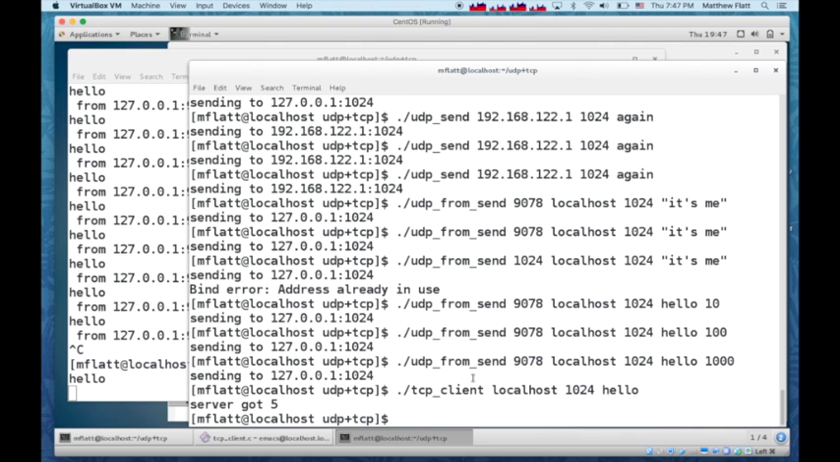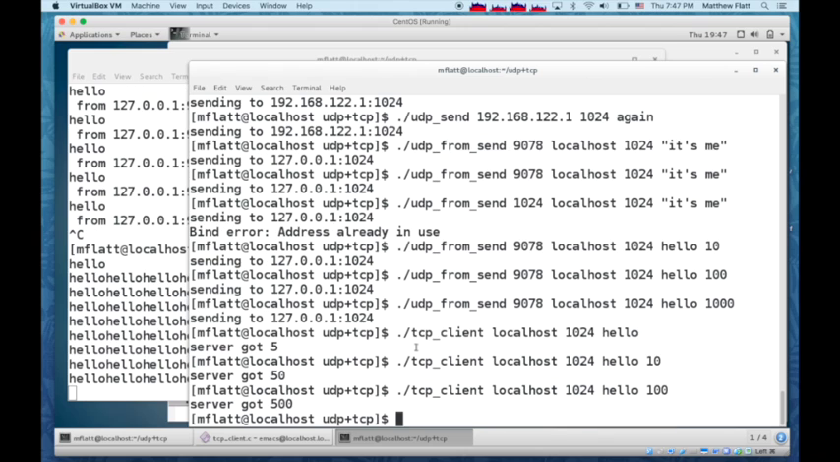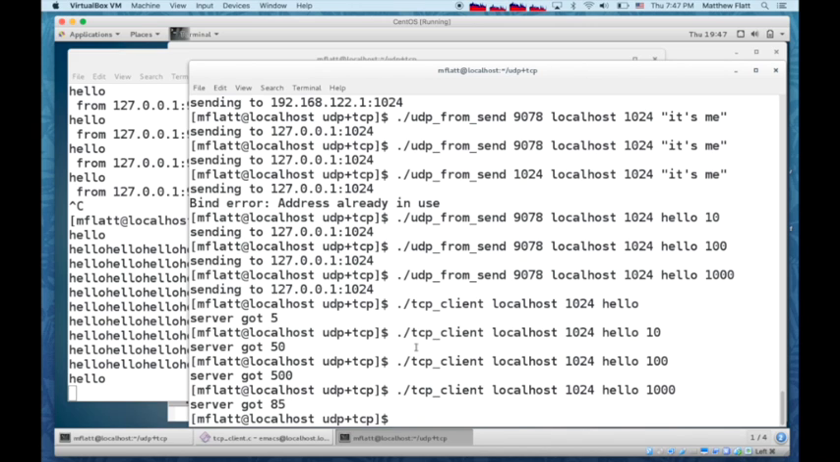Let's say hello. So you see the server received hello, and it told us back that it got 5 bytes. And if we do it 10 times, it got back 50 bytes. And if we do it 100 times, it got 500 bytes. So that's an improvement from before. If we do it 1,000 times, 1,000 times it says it got 85 bytes. So that's not what we were expecting.